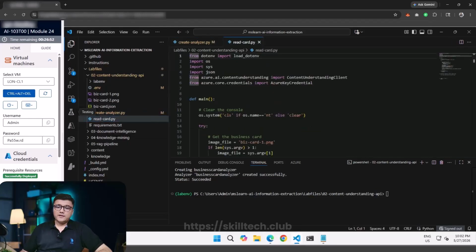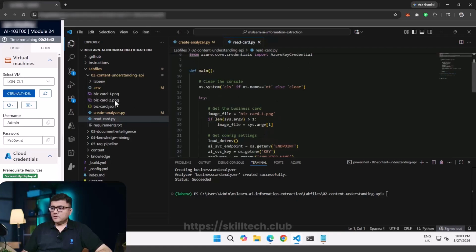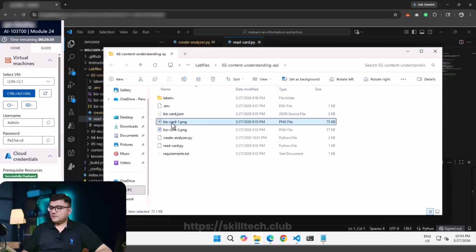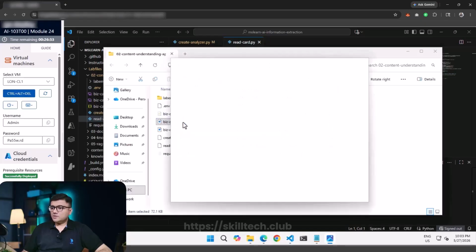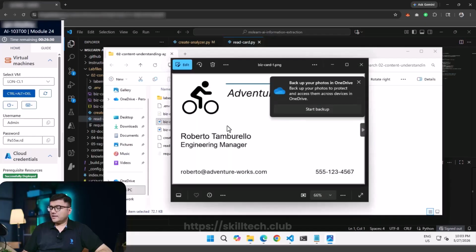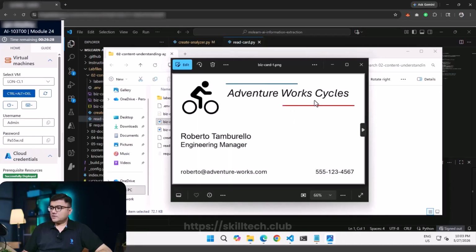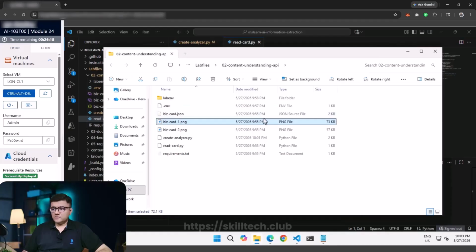This readcard.py is basically that particular code, which is going to read our business card. And we have two different business cards available here, business card 1 and 2. Just for your information, if I reveal this in Explorer, you will be able to see that this is business card 1.png, which is looking like this. It's an Adventure Works Cycles kind of a company. Roberto is a person, he's an engineering manager. This is his email ID and this is his phone number. So this is a business card which is visible here.